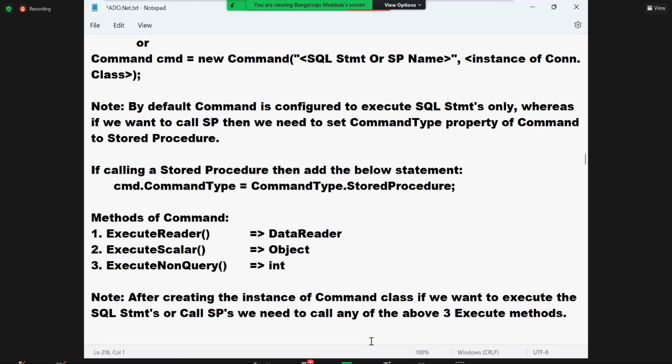You can write a select statement like select star to get multiple columns and rows. You can even write a select statement to get a single value from the database also. What is that? Select max of. When I say select max of, how many values will come here? One only. Min of, sum of, average of, count of.